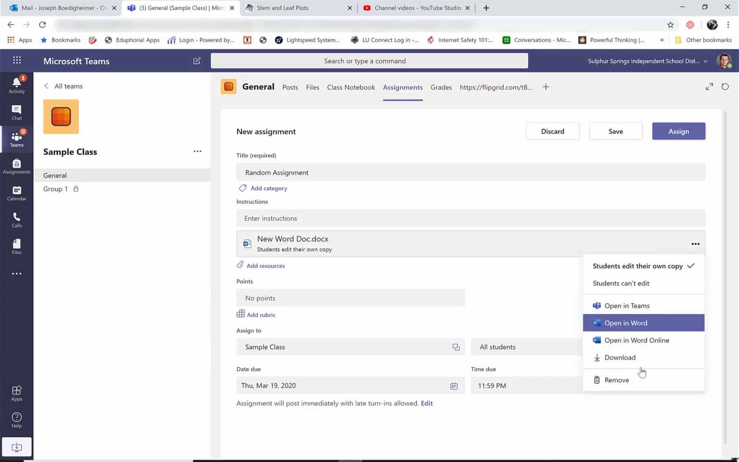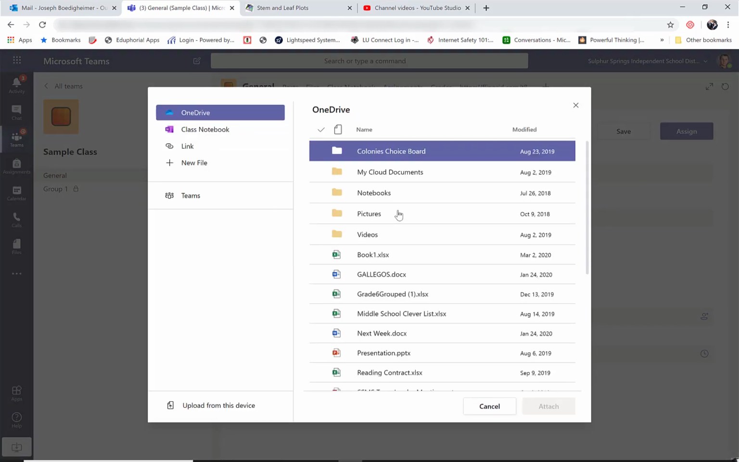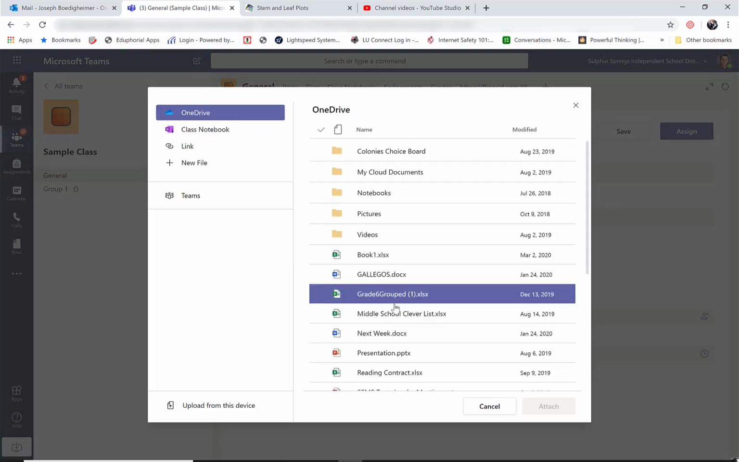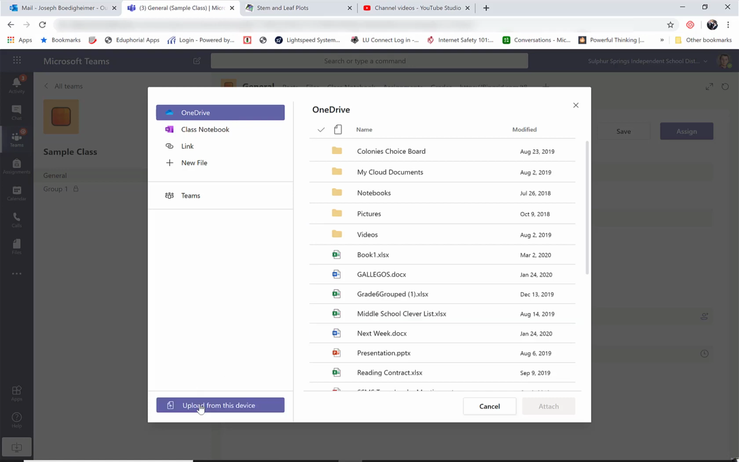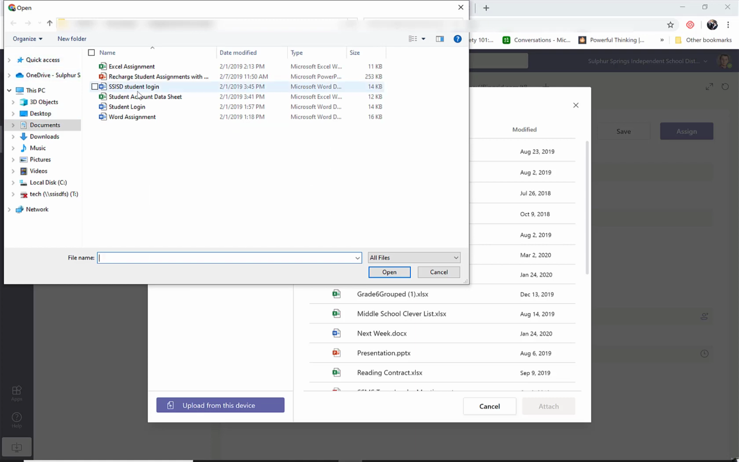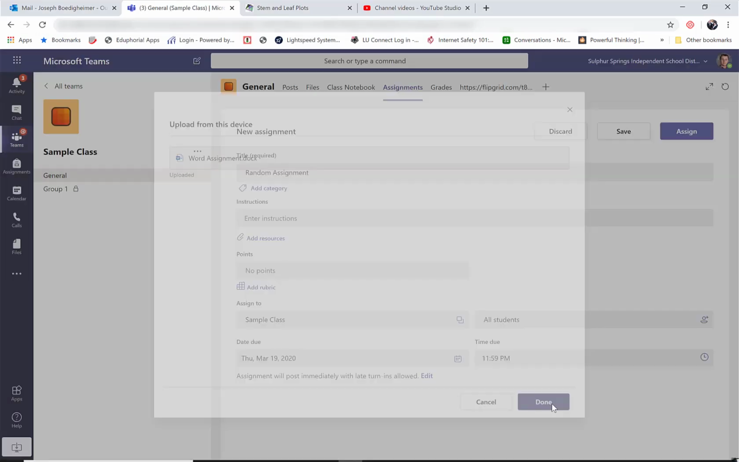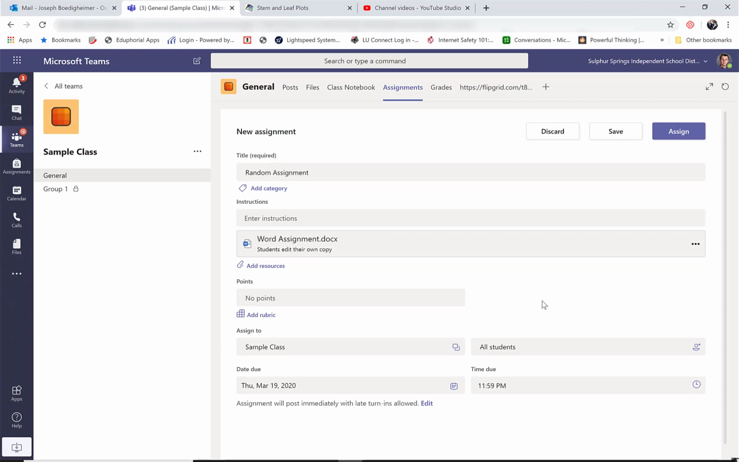I'm going to go ahead and remove that, because the next one I'm going to do is, let's say I already have my assignment built. I already have my template built. If I go to Add Resources, and if it's saved in my OneDrive, I can just find it right here. Or if it's even saved on my device, I can upload it. So if I go into Upload, and I have a sample Word assignment already built, I can open, it's going to upload, done, and they'll have that sample Word assignment ready to go.